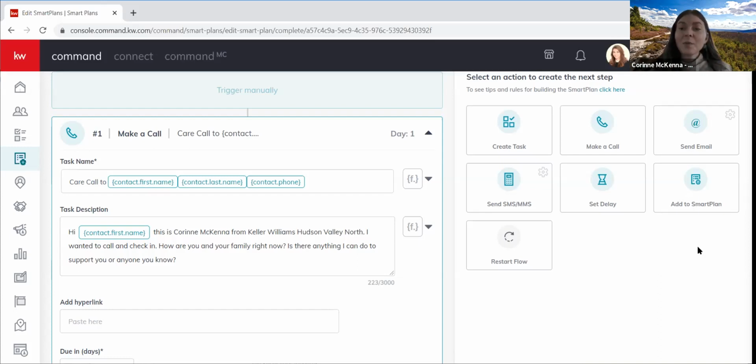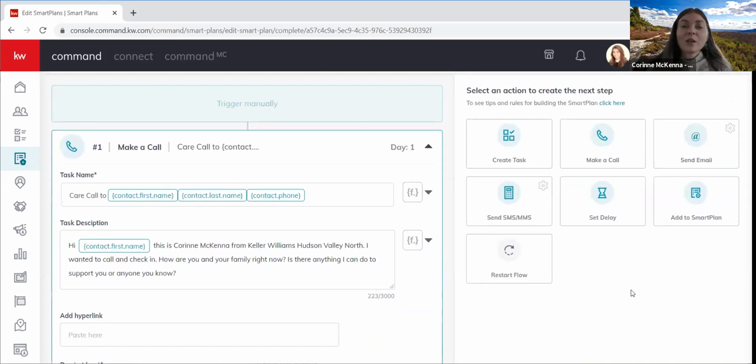And then adding to a smart plan. Make sure when you're adding this task into your custom smart plan, you're doing it at the end. I made this mistake of doing it right in the middle of a smart plan and it sort of messed it up. So when you want to set a trigger to add to a smart plan, it's typically when the smart plan that you're creating has ended, and then you want to roll them over into a new smart plan. So make sure that that's at the end of this smart plan.